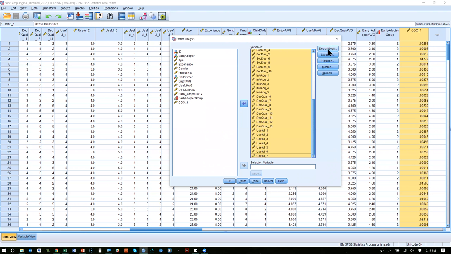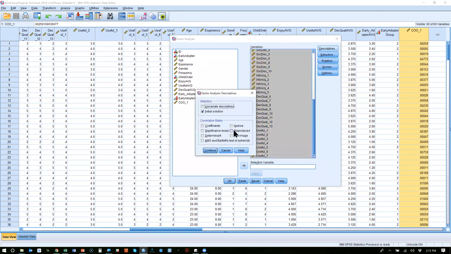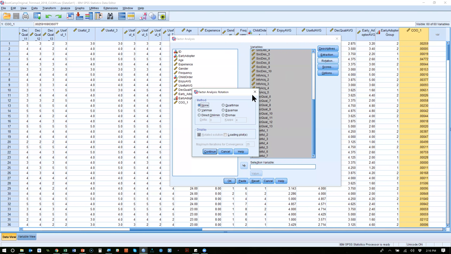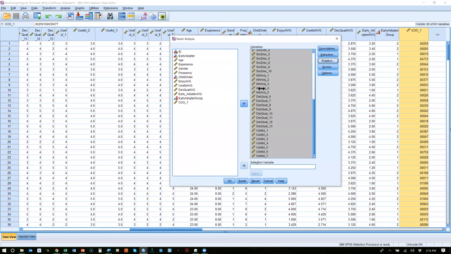So what are we going to do? We're going to do some TurboTax here. Go up to descriptives and select reproduced and KMO and Bartlett's. And just trust me on these. I'll explain them in a moment. So these are the ones you're going to check. They're going to produce output. That's what we're doing here. We're selecting what output we want to see. So continue on that. And then we're going to go up to extraction. Oop, that was rotation. I have a slow mouse when I'm zoomed in. But extraction.